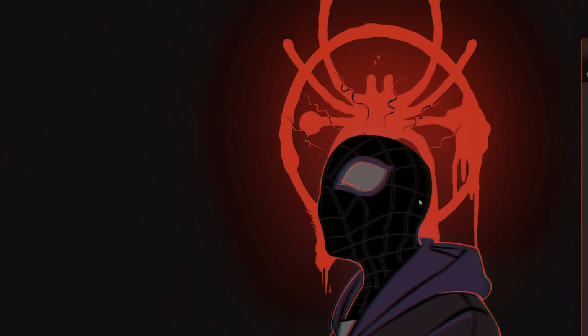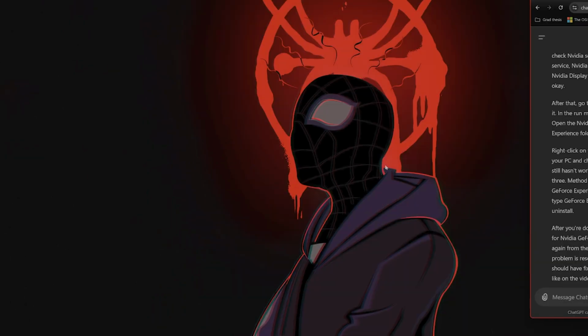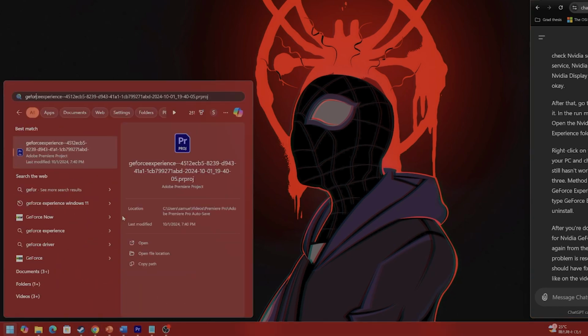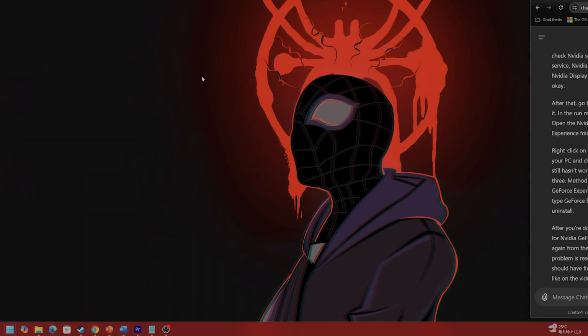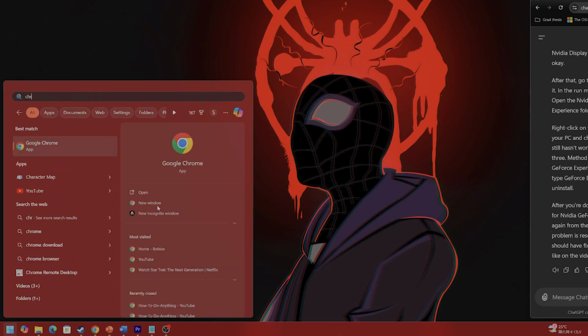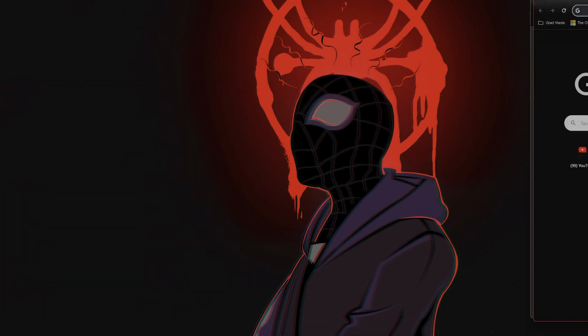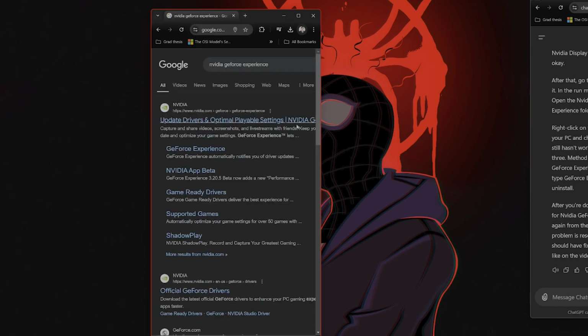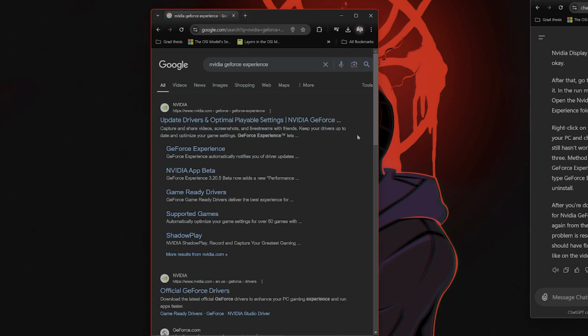And then after you've done that, we're going to reinstall the GeForce Experience. To do that, go to the search menu, type GeForce Experience. I don't have it installed, but it should come up here. Right click on it and select uninstall. After you're done uninstalling, go to Chrome, search for Nvidia GeForce Experience, and download it once again from the official site. Install it and check if the problem is resolved.